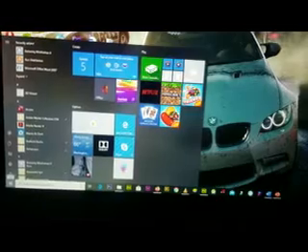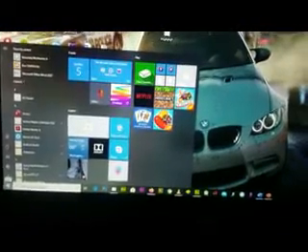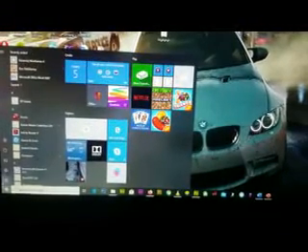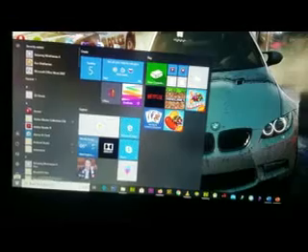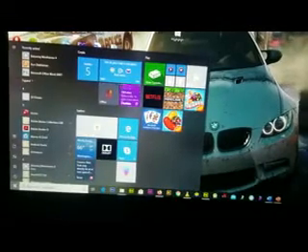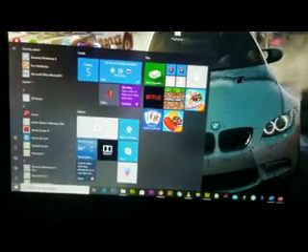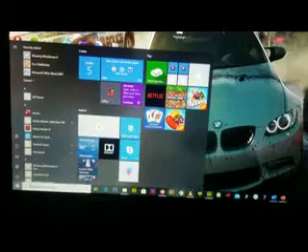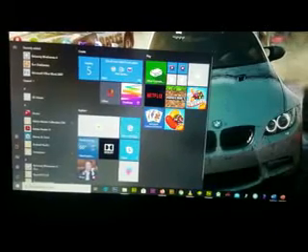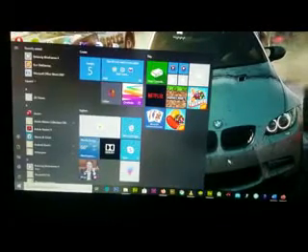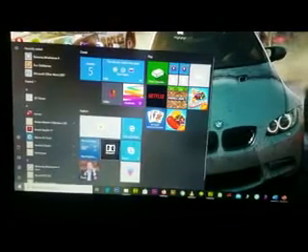So this is the start menu. This is called the start bar down here. Then this is called the start button. Then this is called the taskbar. So about the properties, you can simply search for this. You type this, then this PC will appear up.